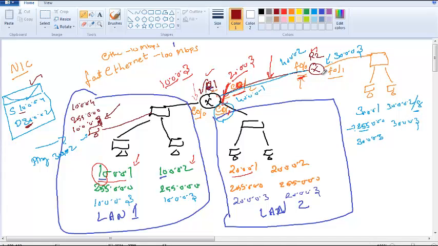Now R2's address, 40.0.0.2, is the gateway for router 1. Likewise, if I ping from here 20.0.0.2, the packet will be sent to router 2. Router 2 should send to R1. So what is the gateway for router 2? That is 40.0.0.1. So it is the gateway.